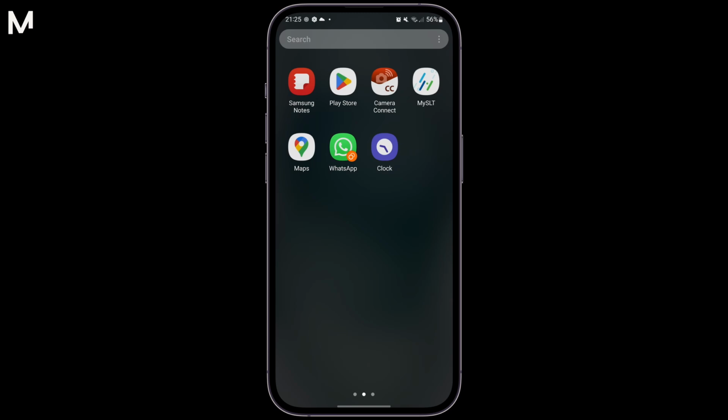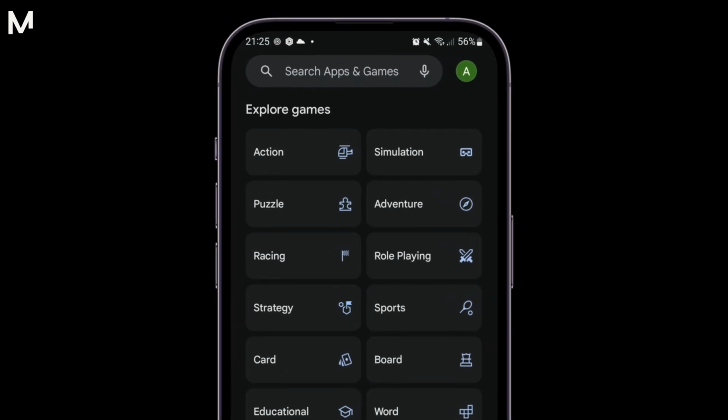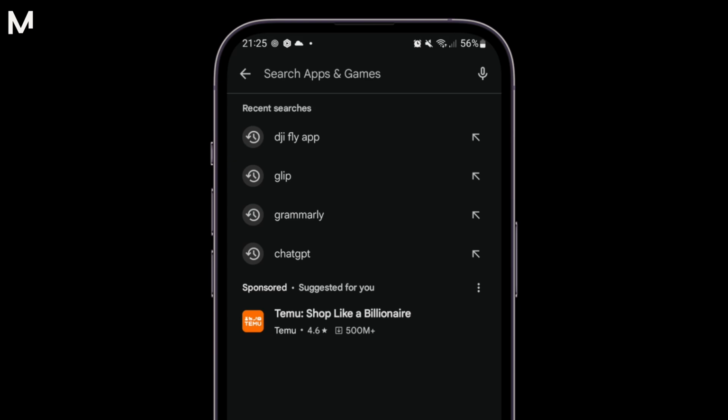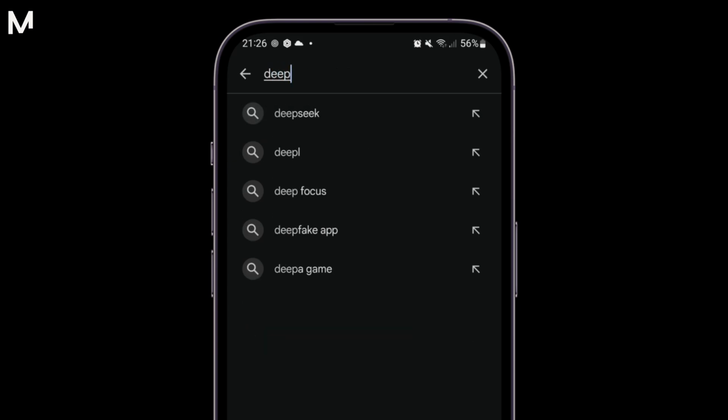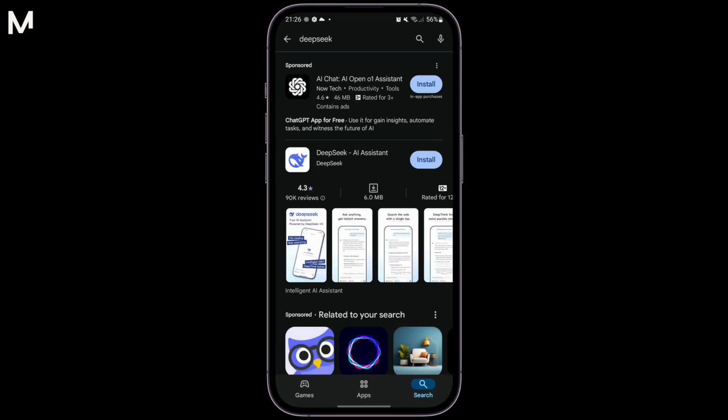To download and install the DeepSeek app from the Play Store, start by opening the Play Store on your device. Once it is open, locate the search icon, usually found at the top of the screen. Tap on the search bar and type DeepSeek. After entering the name, press the Enter key or tap the search button to proceed.